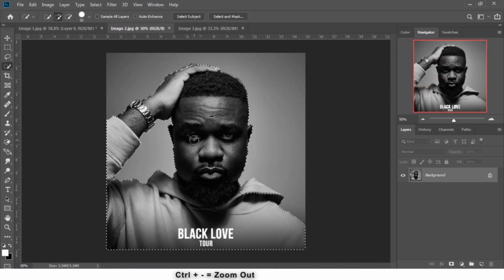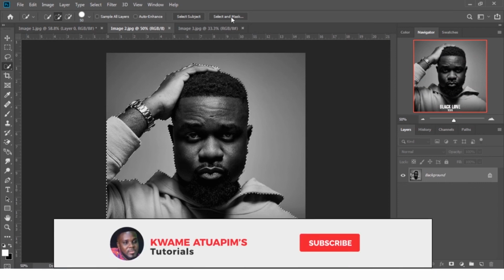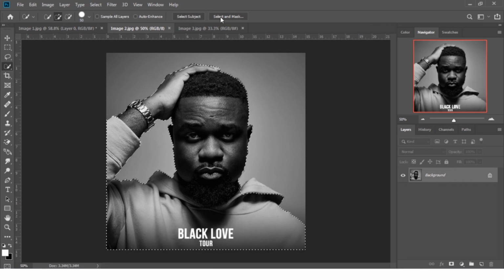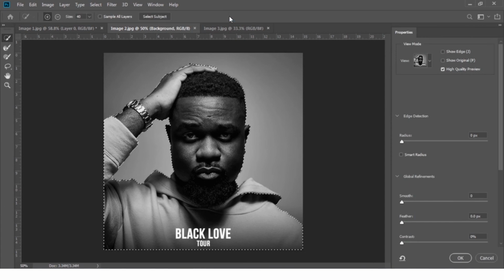So whilst this is done, the next thing for us to do is on the property bar over here, if you are using Photoshop 2017 or lesser versions, you won't see Select and Mask over here. All you could see is Refine Edge. But if you're using 2019, 2020, you can find Select and Mask over here. So let's hit on Select and Mask, and then let's perform our magic.